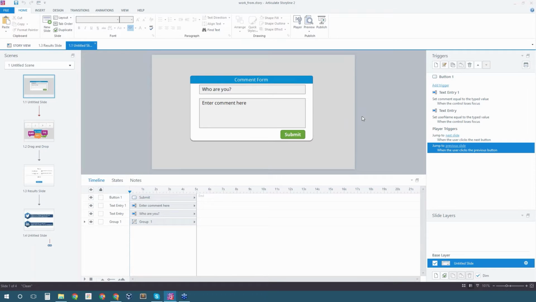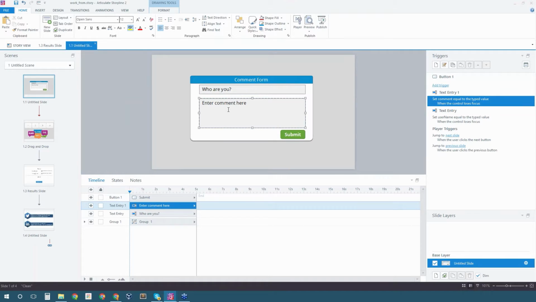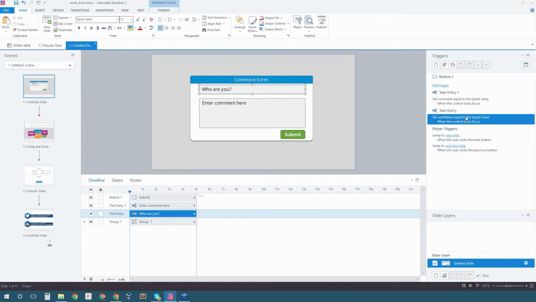So I'm going to jump into this one here, and this is sort of an example of what a software simulation interaction might be, or a website simulation interaction. And the goal here is that we want the learner to be able to input both their name and a comment in these fields, and then we want to score them on that. So right now, I've already got this set up that they can input, and we're going to save the text to the comment variable, and here they can input, and we'll save the text to the username variable.